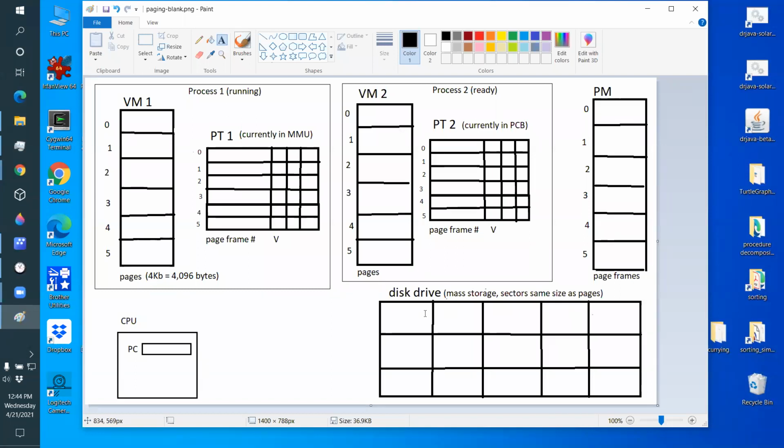And then the hard drive is also cut up into equal size units of the same size. They're called sectors on a hard drive. A page in virtual memory, a page frame in physical memory, and a sector on the hard drive are all the same size. On almost all modern computers, it's 4,000 bytes.